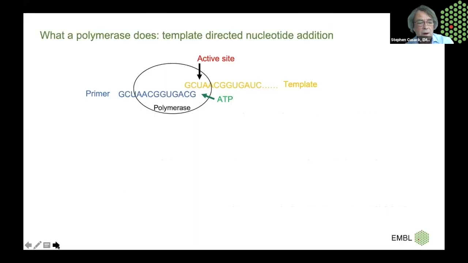So the circle here represents the polymerase. The yellow is a sequence representing the viral genomic RNA, which we call the template. This binds into the active site of the polymerase, and then also binds what's called a primer, a short RNA sequence, which anneals to the end of the template. And then there's a binding site for an incoming NTP, in this case ATP, which is selected because it's complementary to the U in the active site.